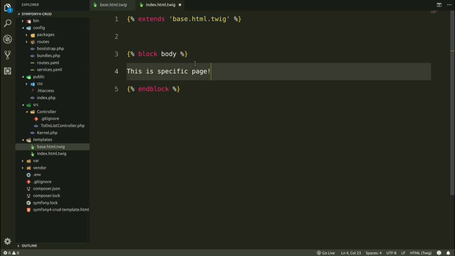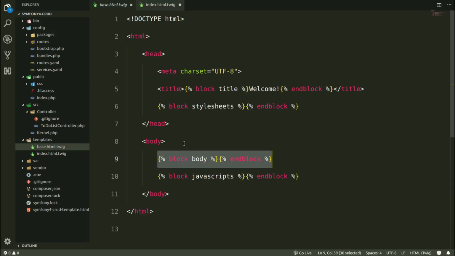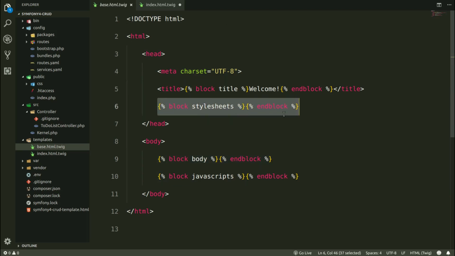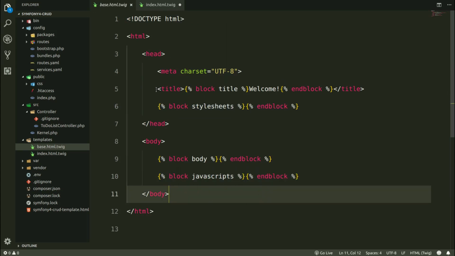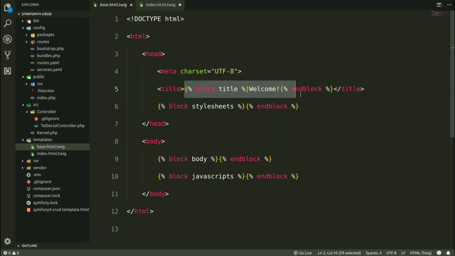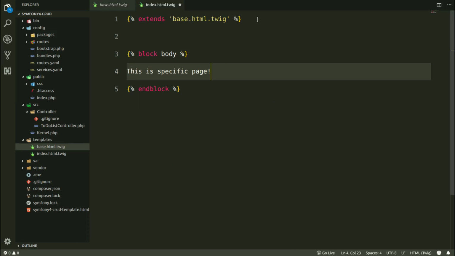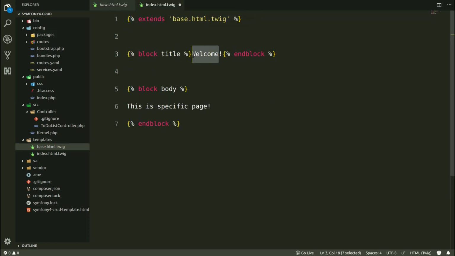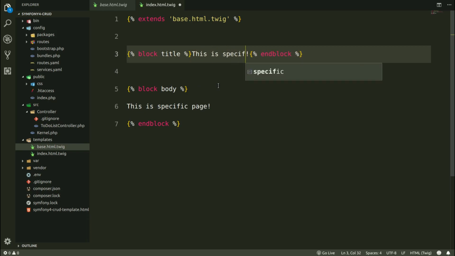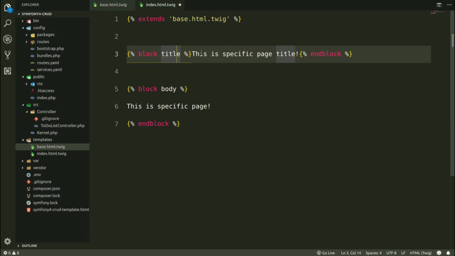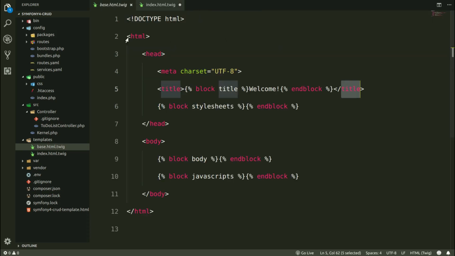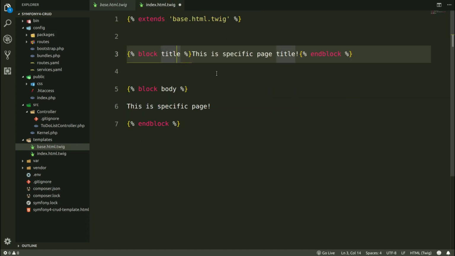And the same I can do with other elements. For example, I can have separate CSS styles for a specific page. I can also have separate JavaScripts, or even the title tag dedicated to the specific page. This is specific page title. So in this place, a title tag was overwritten for this specific page, index.html.twig. And the same with JavaScript files and whatever block you imagine.